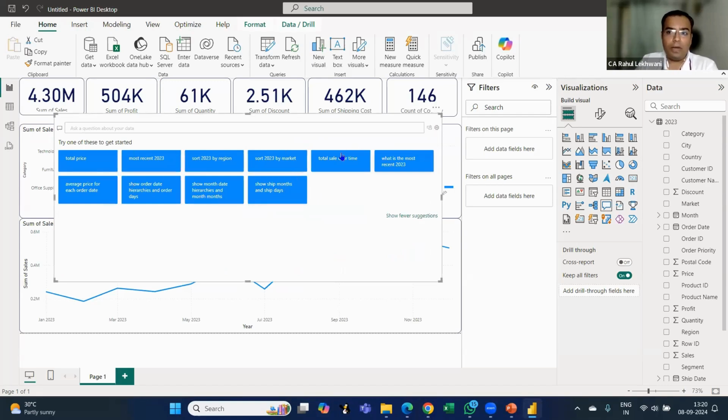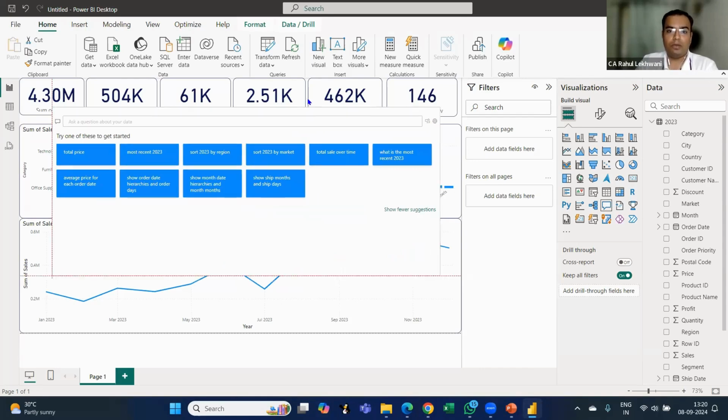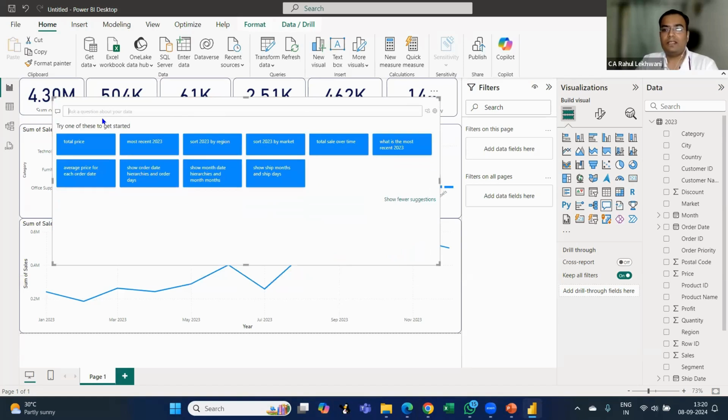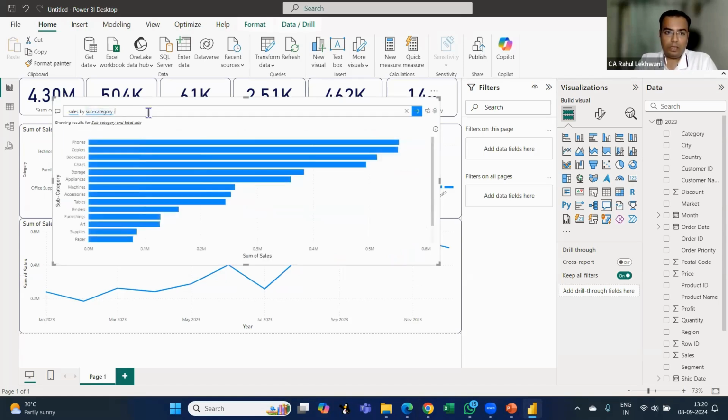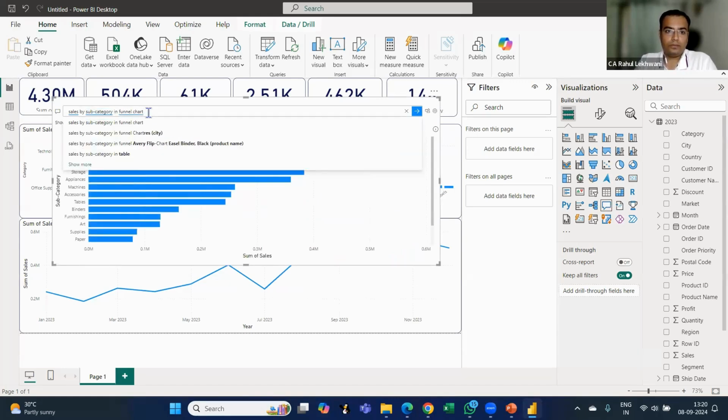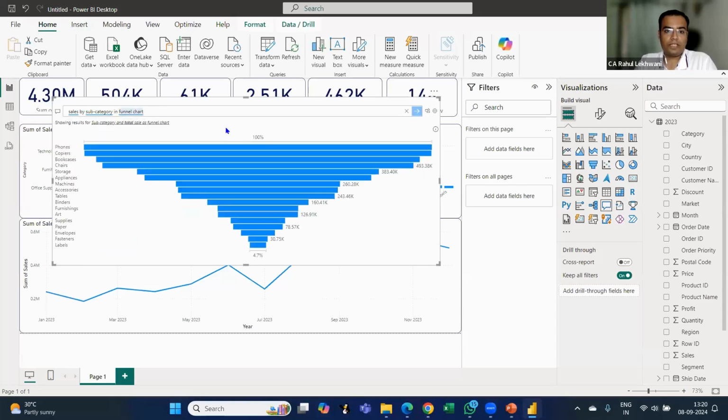But I don't want to go by that suggestion. I want to create my own visual. For example, I just have to write, just like in ChatGPT, we write, right? Here also we are going to write. For example, sales by subcategory. See, it gives me some suggestion also, maybe a funnel chart. Can you see this?